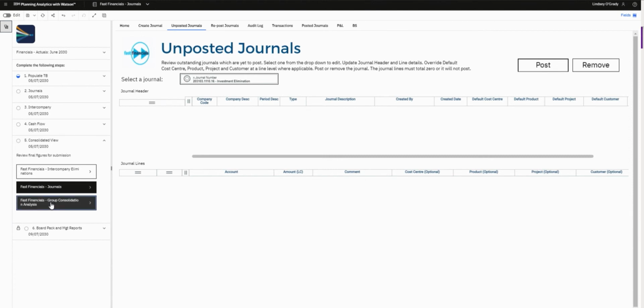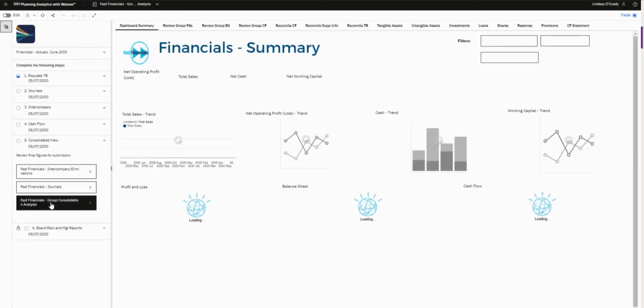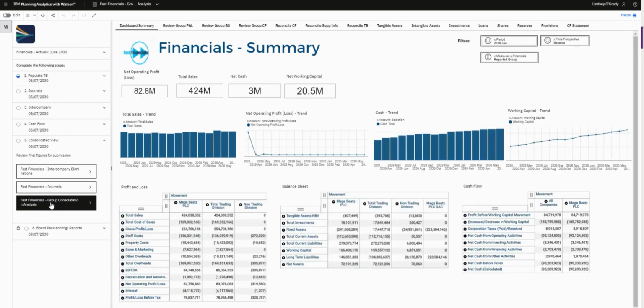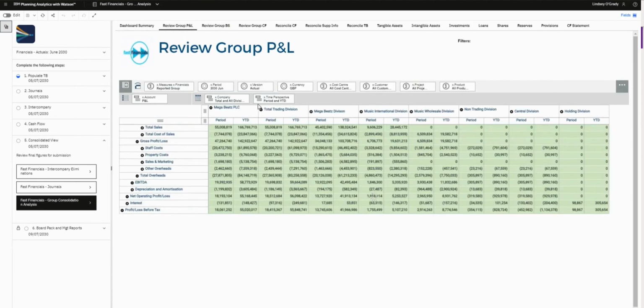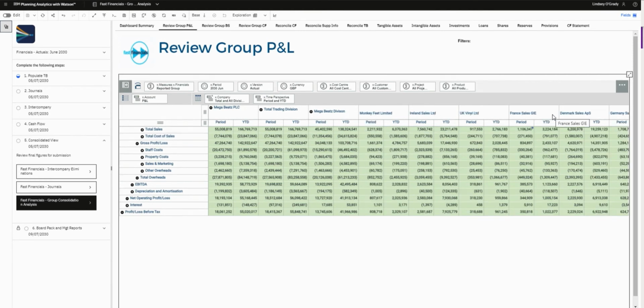So to review the consolidated results, I can look at this dashboard summary. And this shows me the P&L, balance sheet and cash flow for the whole group, as well as the divisions. And I can look at that at a more detailed level in these subsequent tabs here. And I can drill down to company level. So from here I can review and investigate and sign off the numbers.